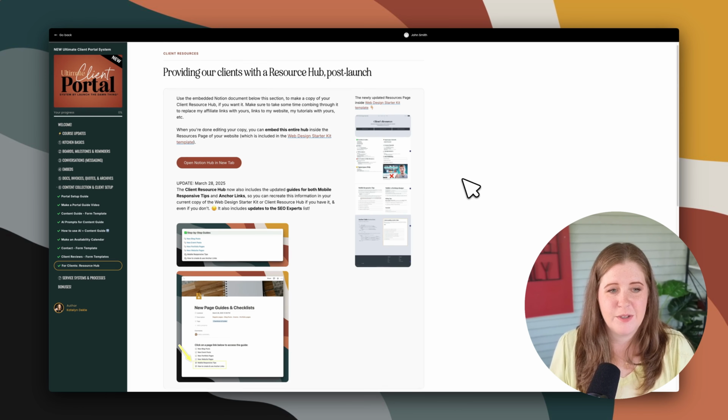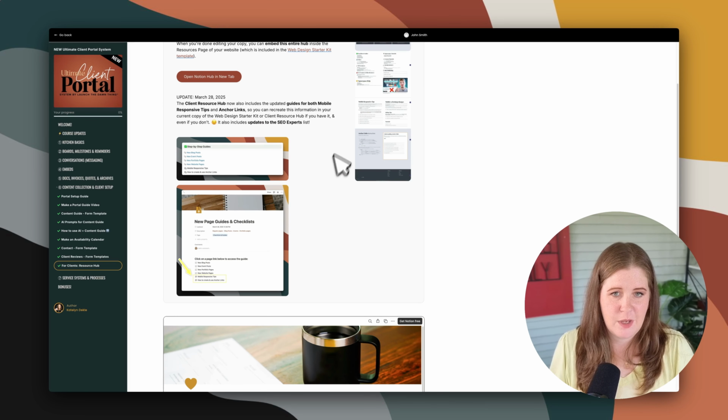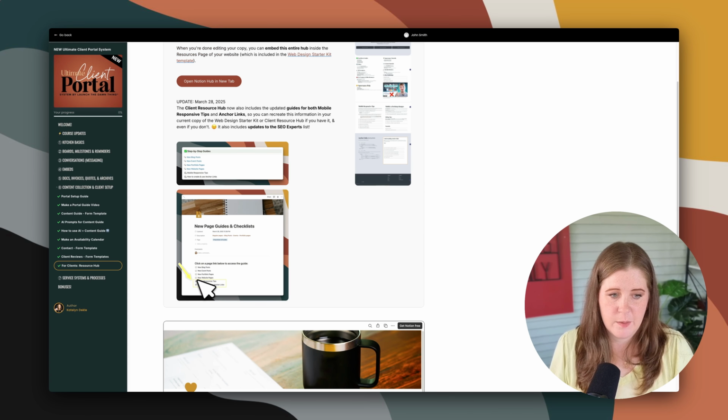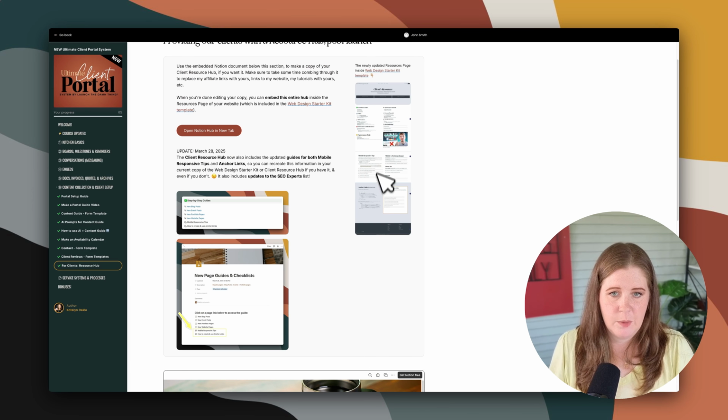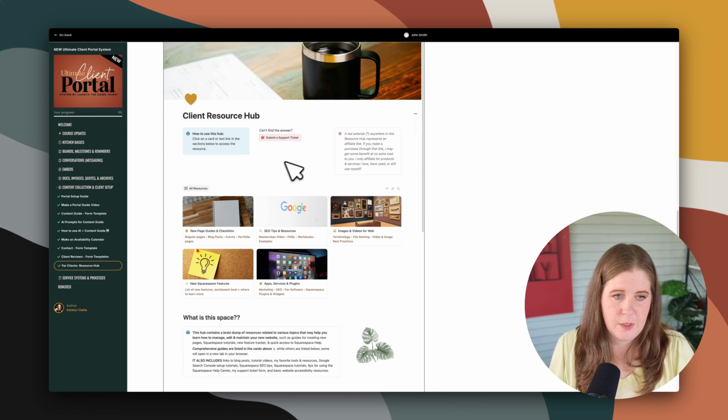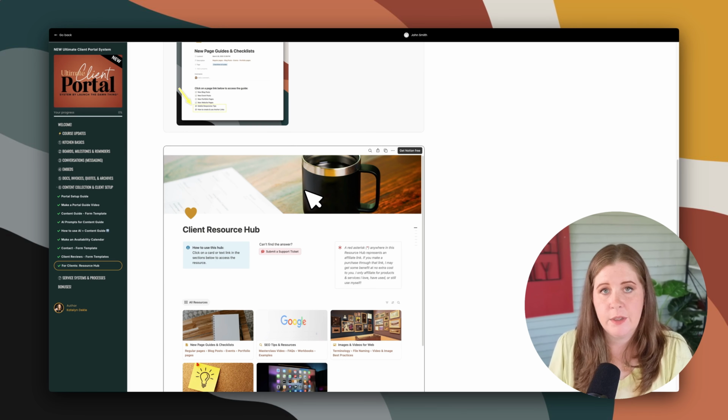And there's also access to some new stuff in the client resource hub. So that's here. So I'm just showing you what it looks like in the starter kit, and you can go grab that if you don't have it already from that link. But this is what the resource hub looks like, and you can make a copy of this. So this is still in Notion because that's the database that I want to host that in. It'd be a little harder to do that in Squarespace.